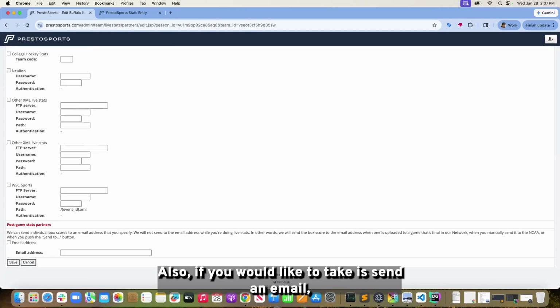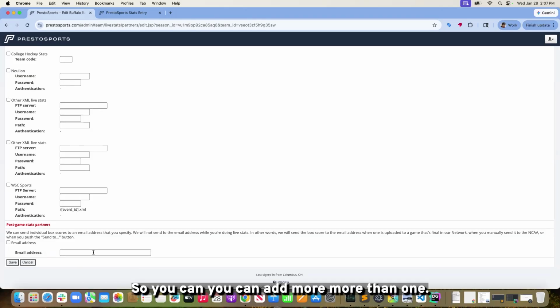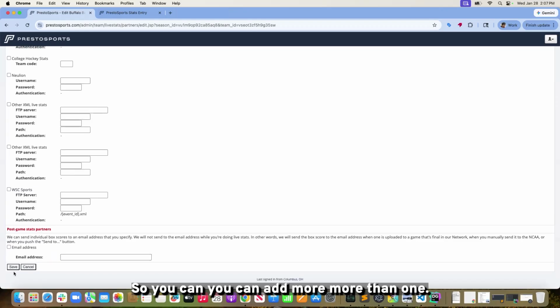Also, if you would like to send an email specifically with the box score, simply add an email address here, comma delimited, so you can add more than one.